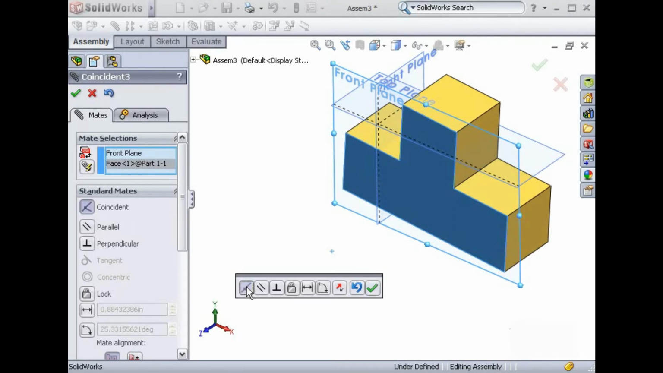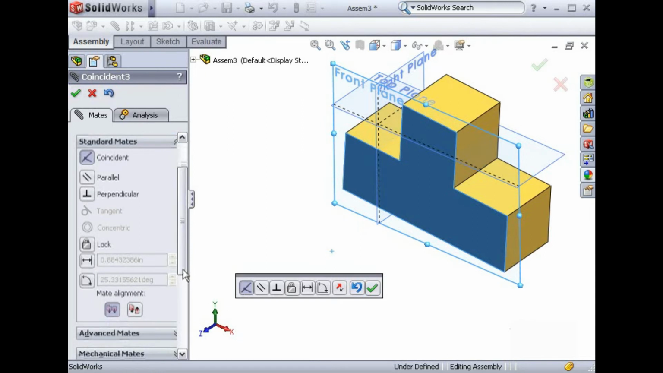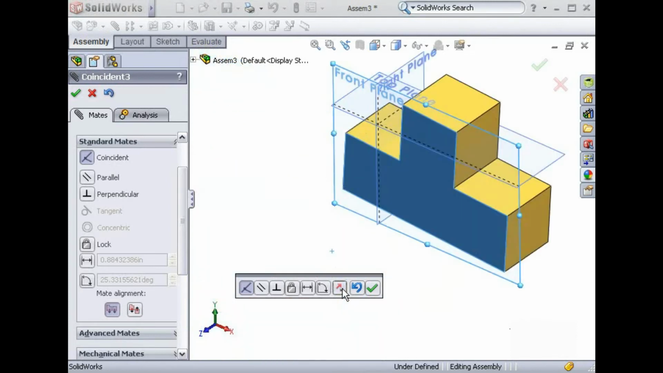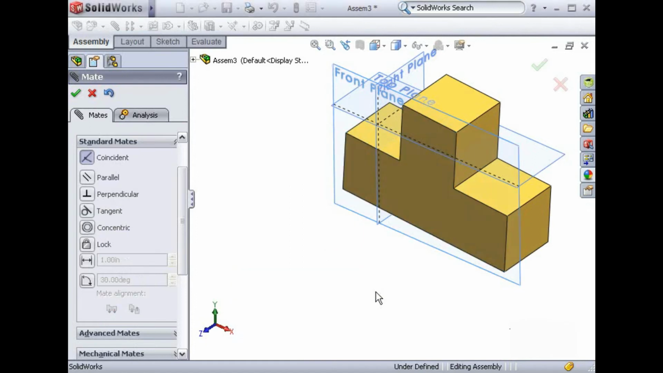I can have the part on either side of the front plane and still satisfy the coincident mate. To control which side the part will end up on, I can use the aligned and anti-aligned options here. In the Mate pop-up toolbar, this function corresponds with this icon here. Don't worry about the exact definitions of aligned and anti-aligned, just remember that they're opposites. If one doesn't work, try the other. Once the preview shows the result you like, click on the green check and the mate is established.